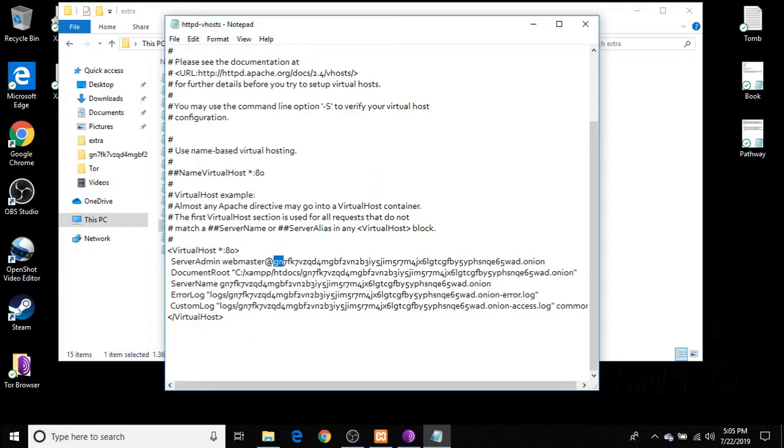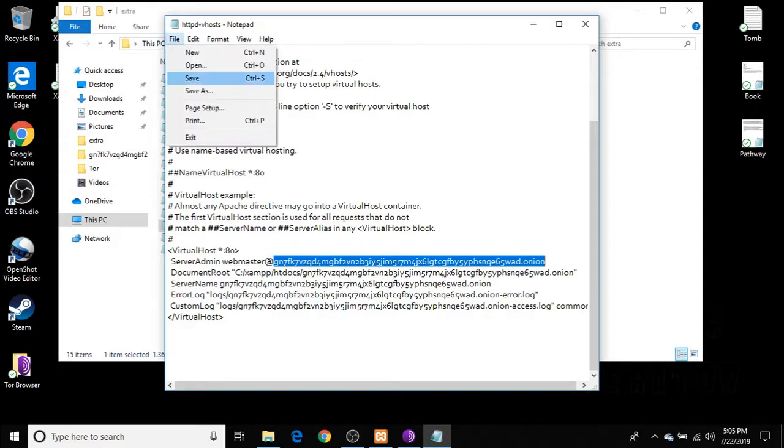Okay, so ServerAdmin webmaster at onion address, DocumentRoot "C:/xampp/htdocs/onion address", end quote. ServerName, onion address, ErrorLog, /onion address-error.log, and then same with the bottom line, you want to do onion address-access.log. Save your file, and close it out, and then we're going to start our XAMPP server.